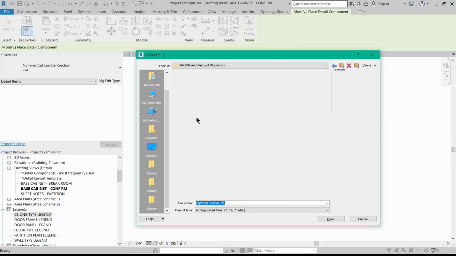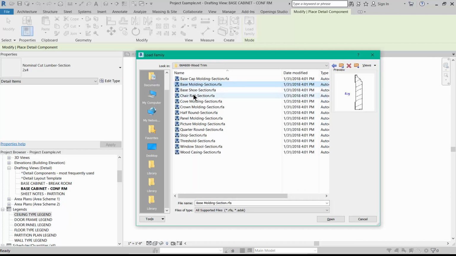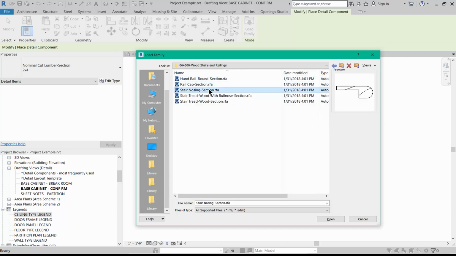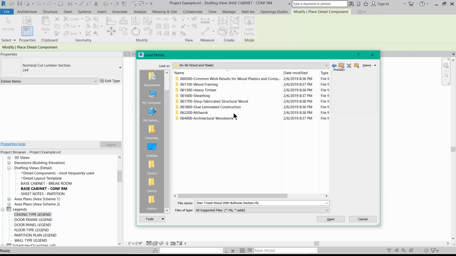Architectural woodwork will have a laminate section, which is pretty thin and generally not necessarily required. But if you wanted to load trims, so standard, very traditional trim pieces, they are available, and also stair nosings, railings, and so on. Again, traditional wood construction. As you can tell, Revit's original version was actually targeted towards residential.